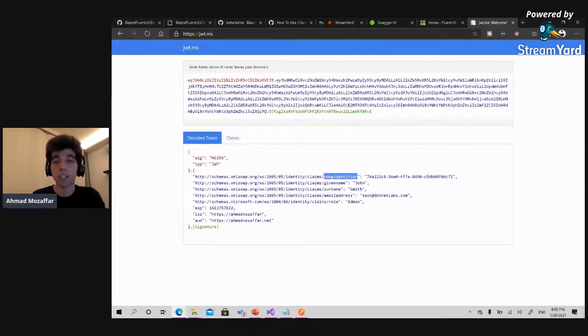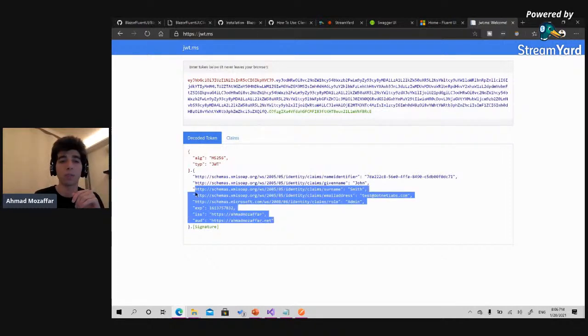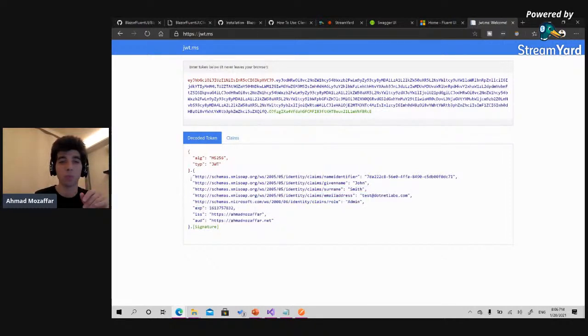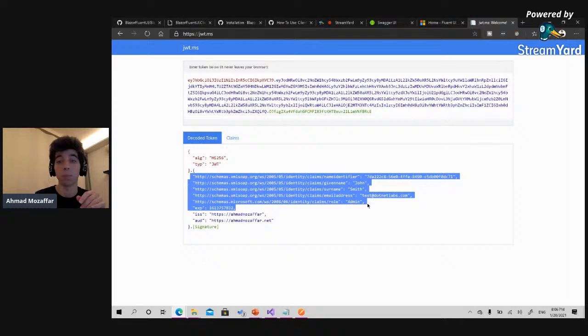So we have the name identifier claim, which is basically the user ID, and we have the given name, we have the surname, in addition to the email address, and we have the role, and those are basically related to the audience and issuer, the expiry date. This is out of scope, we are not going to deal with this. What we need is basically those claims that represent the user.